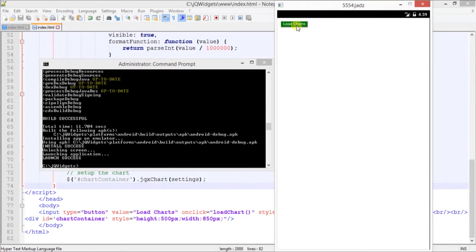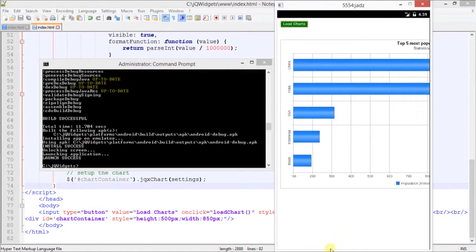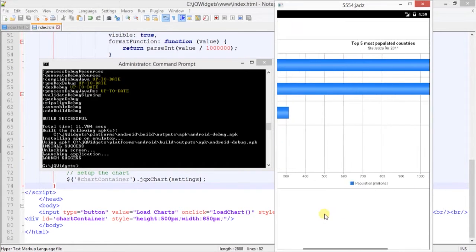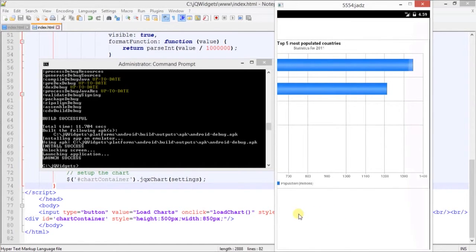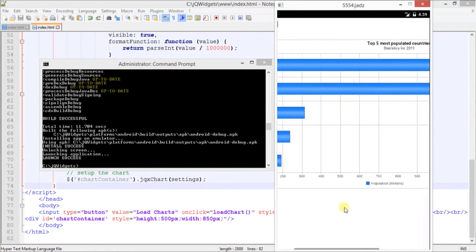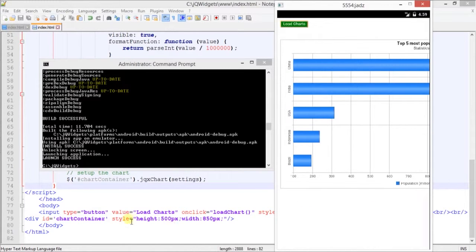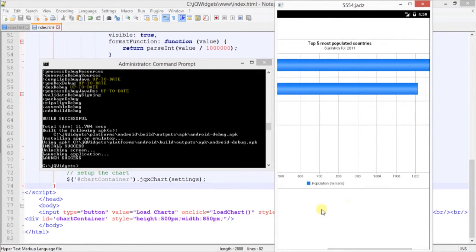You have to click on that to load the charts. Okay, so let us click on this. Bingo, our chart is loaded. Now you can set the height and width property using the division's style tag that we have mentioned here, right? Height 500 pixels and width 850 pixels. So you can set it according to your needs and requirements.